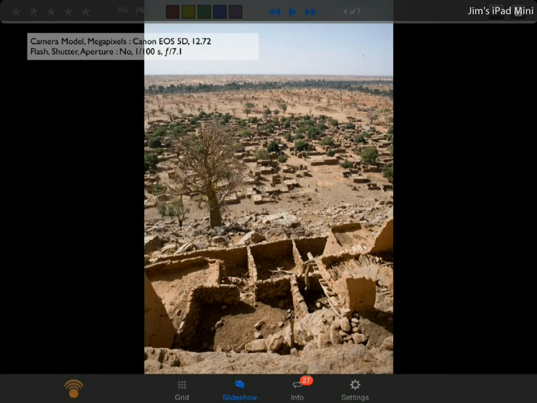So that covers the main details of the slideshow module. Hopefully that's given you a better idea of what some of the less obvious controls are and of why it does things the way that it does.